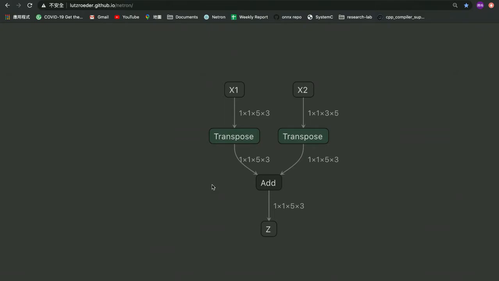We can see that there are two transpose operators in this model. The first one after x1 is a trivial transpose operator. It does nothing, so in our new optimization, it will be removed. The other transpose after x2 actually swaps the last two dimensions, so in our new pass, it is not supposed to be removed.